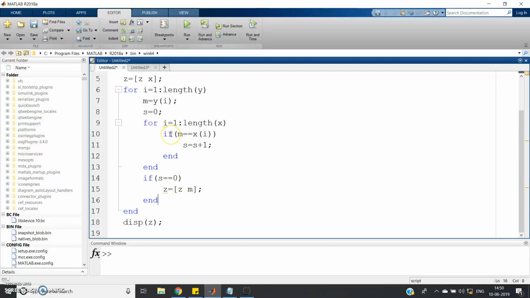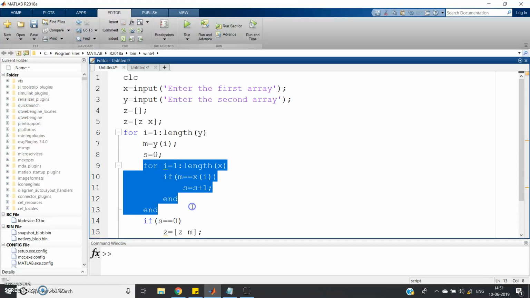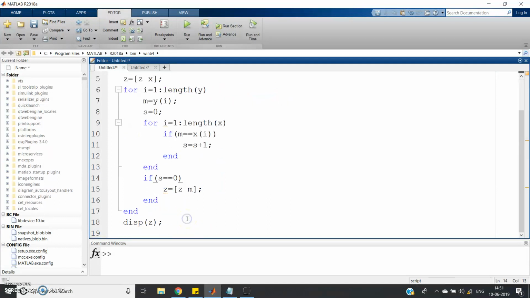So see what we have done initially. We have taken first CLC, obviously to clear the command window. Now we have taken two input arrays x and y, then we have defined one empty variable z, and we have inserted all the elements of the first array in the empty array z. So z equal to x. Now for i equal to 1 colon length of y, we have taken each and every element of the second array and compared whether that is present in the first array or not. If it is not present, that means if the counter value s equal to 0, we have taken that in the z array. And finally we display z.